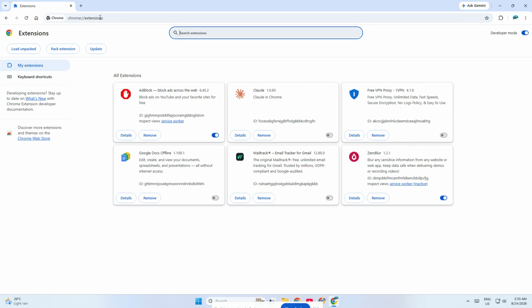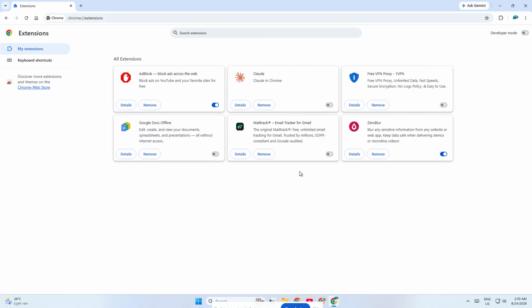This will take you directly to the extensions page, where you can see all of the add-ons currently installed in your browser. On this page, you'll find a list of every extension you've added to Chrome. Take a moment to look through the list and find the extension you want to remove.